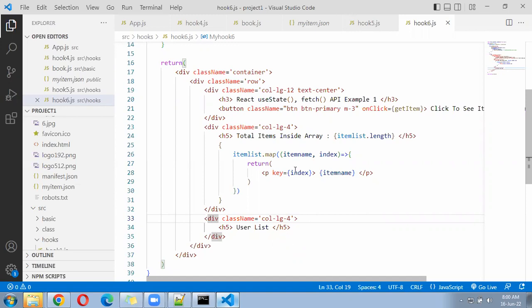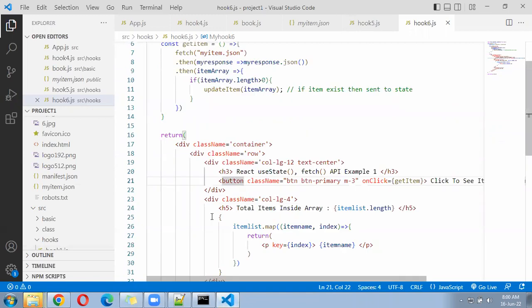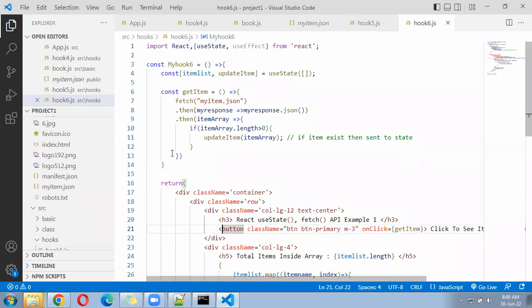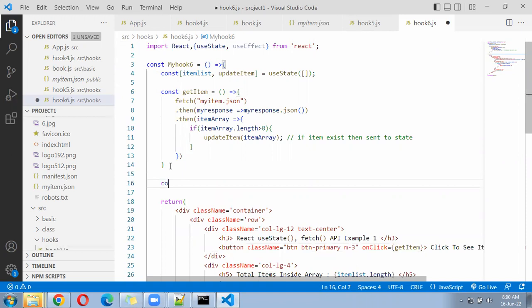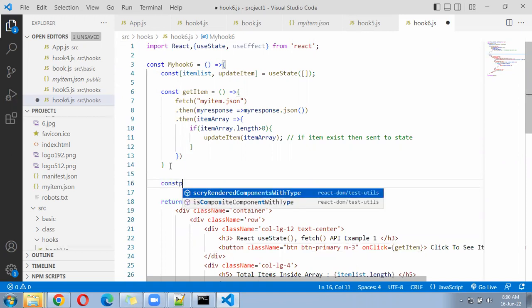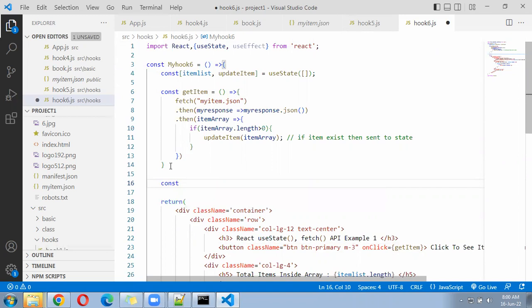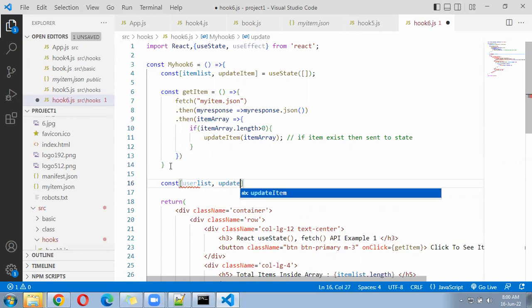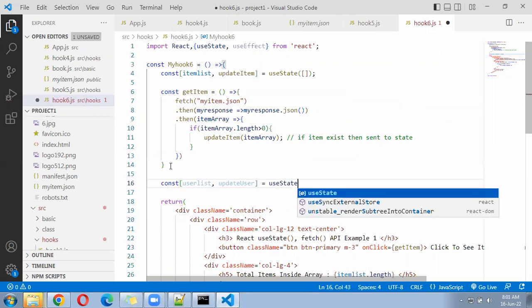Okay, then I'll move ahead. Next, we can write another function here. Const, call userList, userList, updateUser equal to useState.